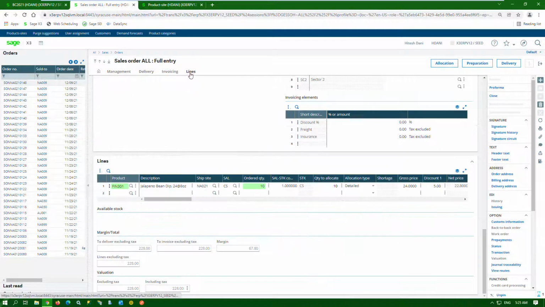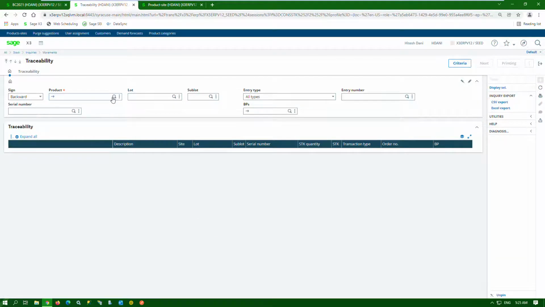The reason being, I have changed my settings in Sage X3 so that when items become available, Sage X3 automatically starts releasing the orders that were waiting for quantities to become available. At this point, you can either go through preparation or go through the delivery. These are the steps that we have gone through previously. So I'm now going to go to traceability for item FIN 301.